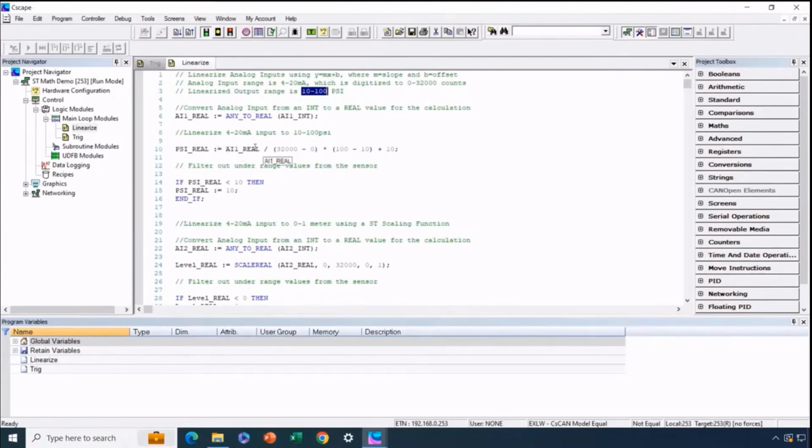So we're taking our raw analog value, which is going to be between 0 and 32,000 counts, and we're going to be dividing that by full scale. Full scale is 32,000 minus our minimum value, which is 0. And then we're going to multiply that by the slope of the pressure curve here, which is max minus min, or 100 minus 10, which is of course 90. And then we're going to add it to the minimum pressure value.